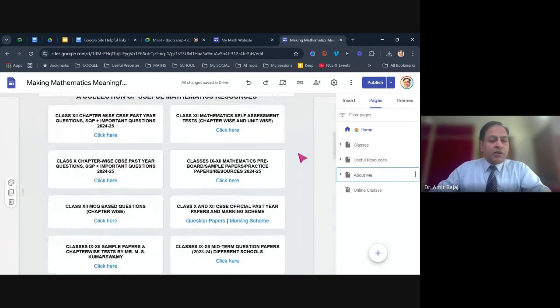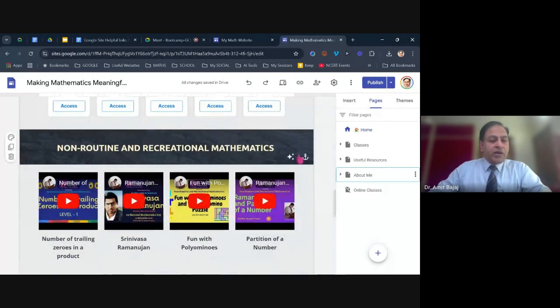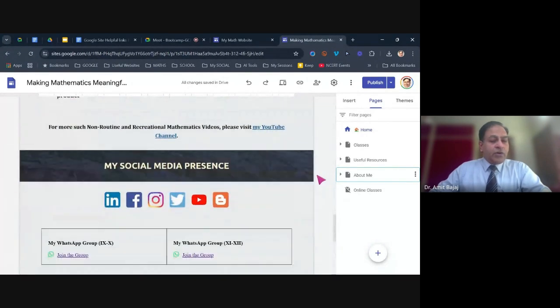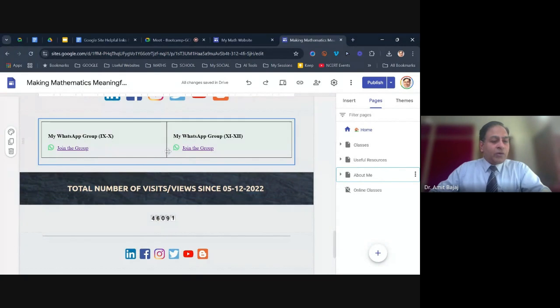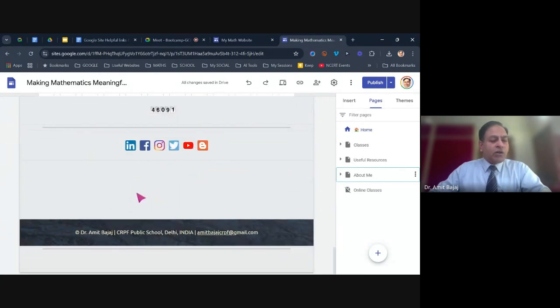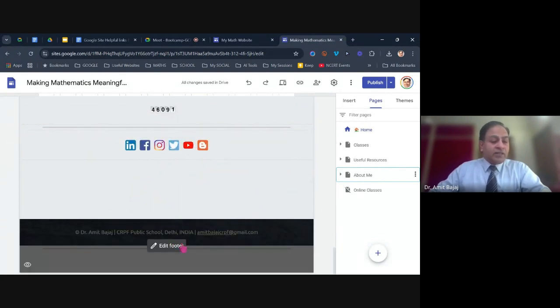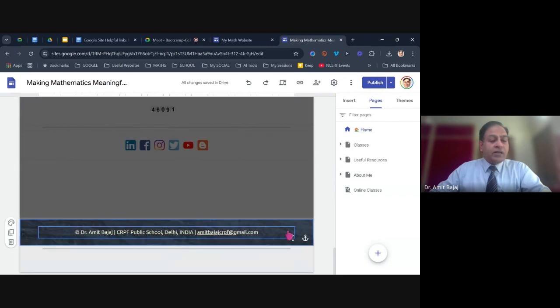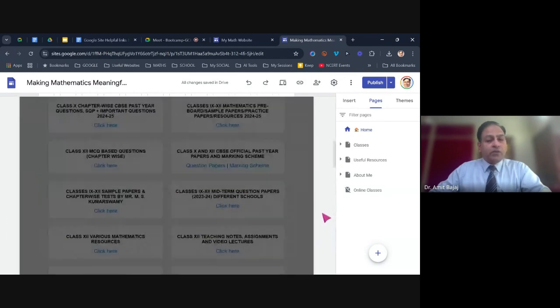So you will see some of the ideas over here. You can add the links. You can add your YouTube videos over here. You can add your social media presence, their icons, and their clickable links, maybe your WhatsApp groups, and so on. So a lot of things can be done. And this is actually the footer. I can go on and edit this footer also.